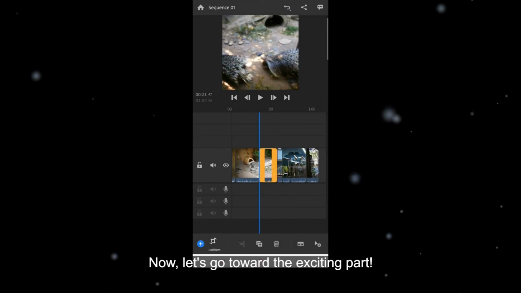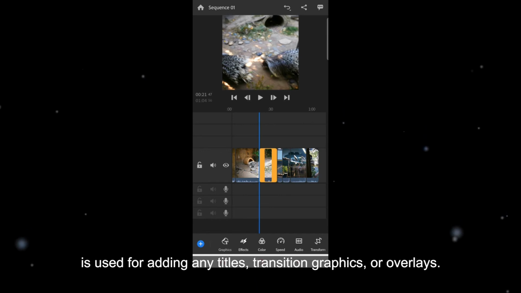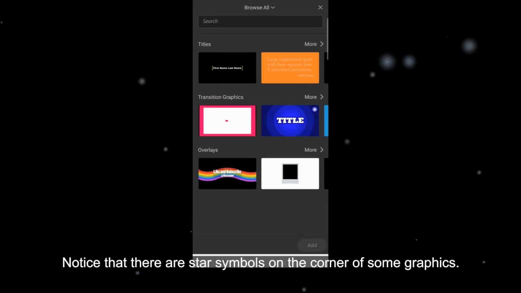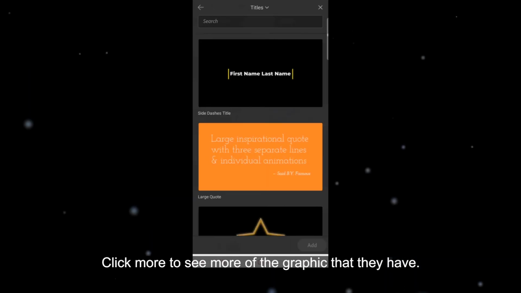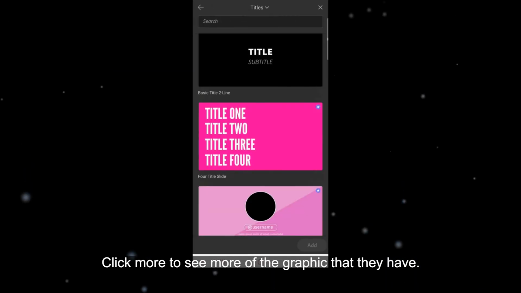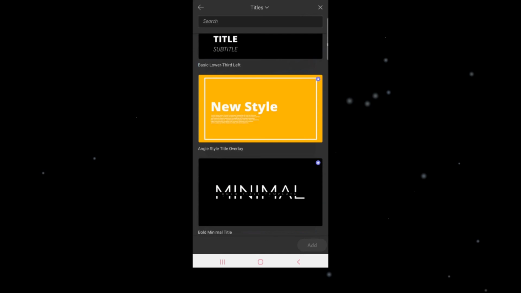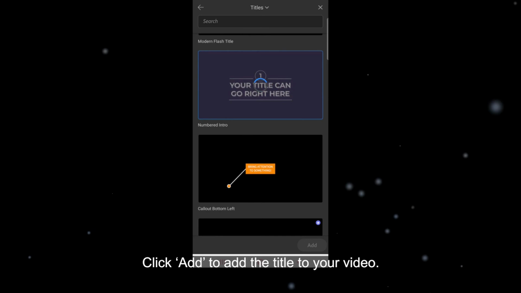Now let's go toward the exciting part. The graphic, which basically means the text in your video, is used for adding any title, transition graphic, or overlay. Click Add Graphic. Notice that there are star symbols on some of the corner of the graphic. Those are included in the premium subscription. Click More to see more of the graphic that they have. As you can see, there are many graphics that you can choose from. I'll use this title. Click Add to add the title to your video.